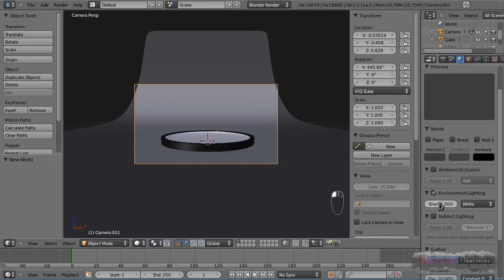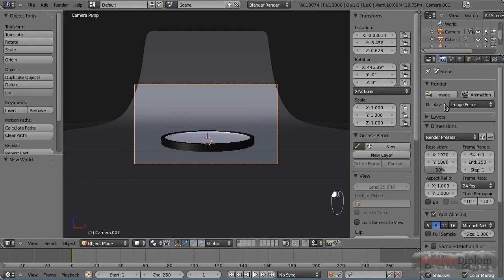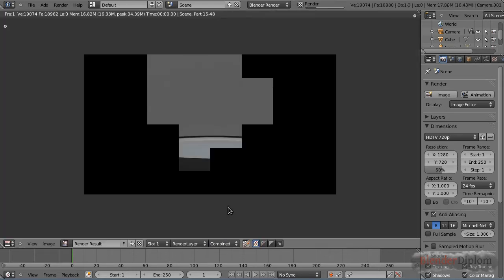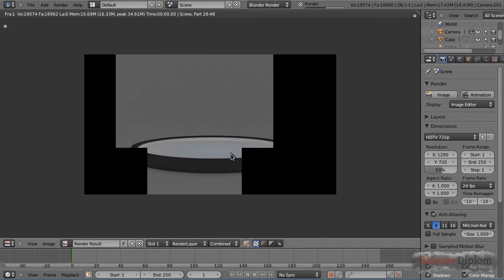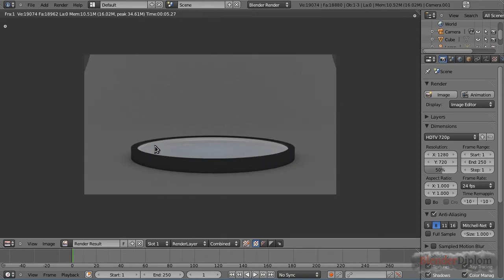Don't care for the horizon color, I want a little tad bit of environment lighting, let's say 0.2. And yeah, the render size, I choose 720p, and for the test renders just 50% to save quite a bit of render time. And now we got our first render, and yeah, things are looking quite okay.